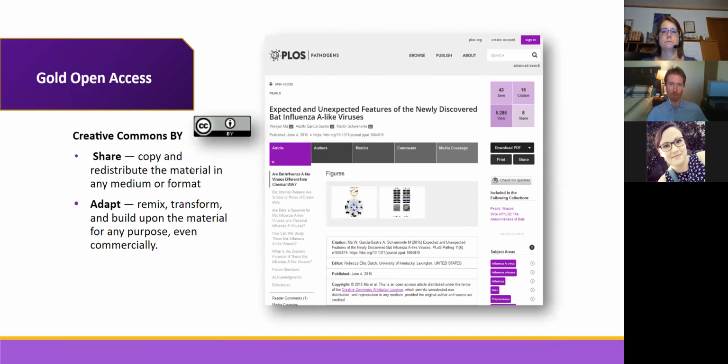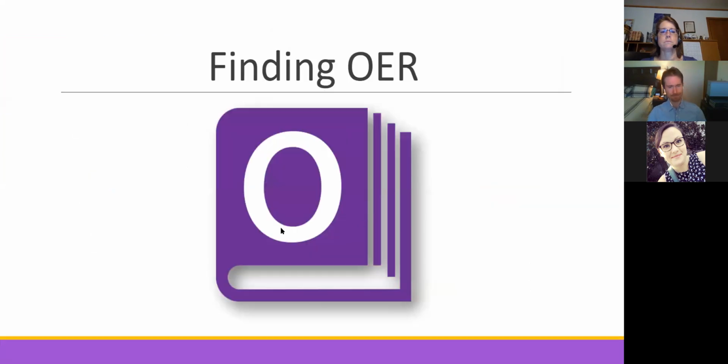There's no more paywall. Libraries don't have to subscribe to PLOS in order to gain access to this material. And so this research is no longer just available to those who could afford it, but it's available to the entire world. So copy, redistribute, adapt, anything that you'd like, as long as you give attribution.